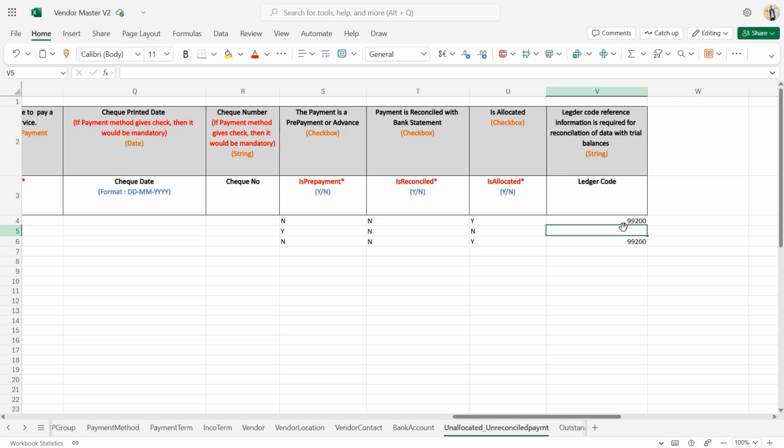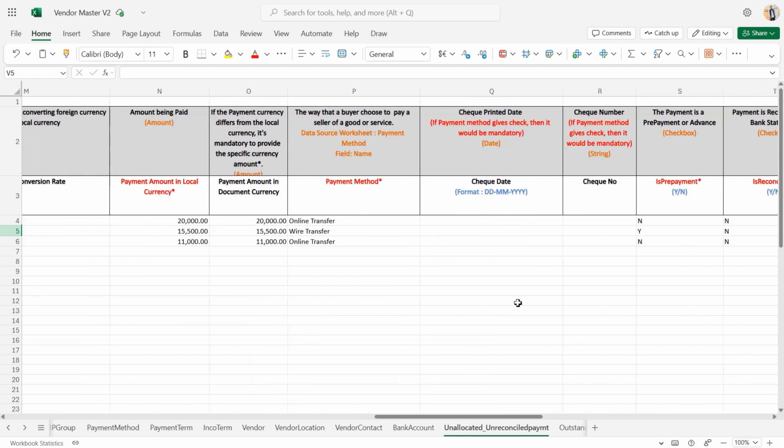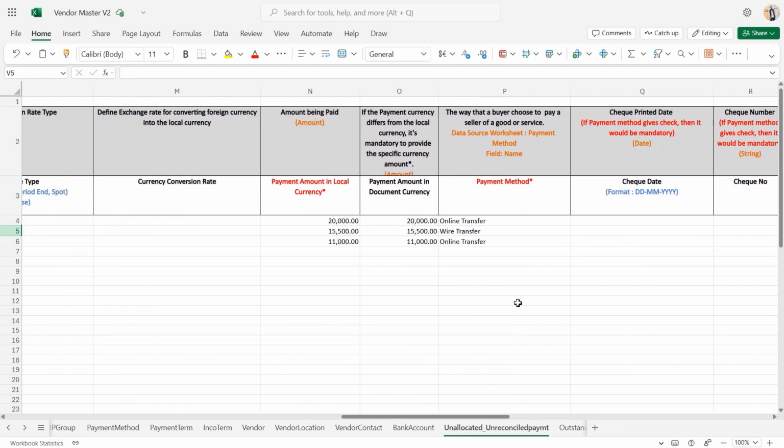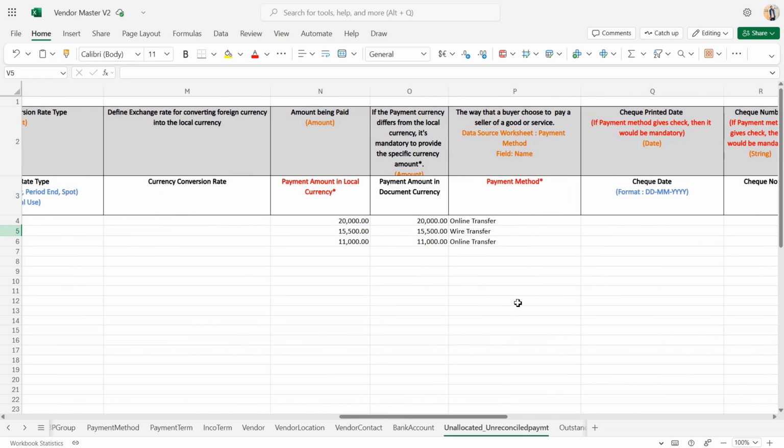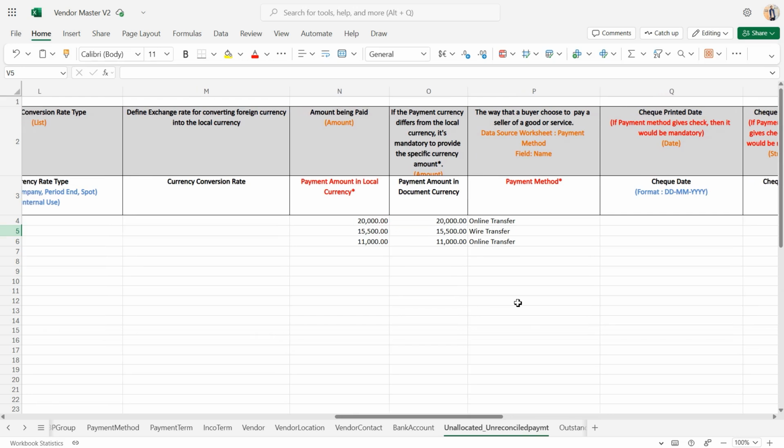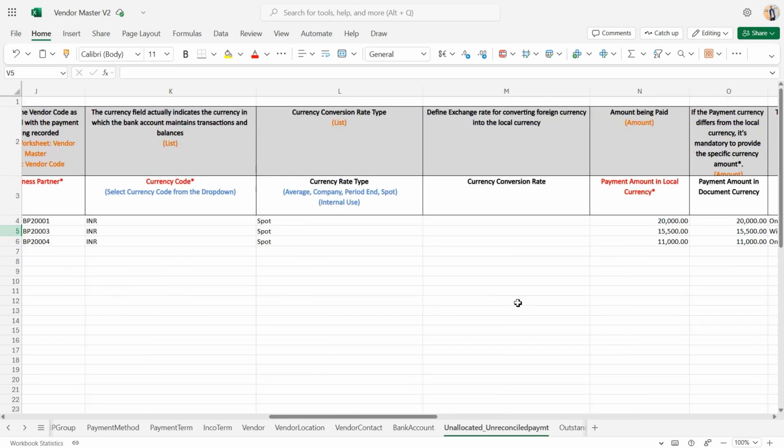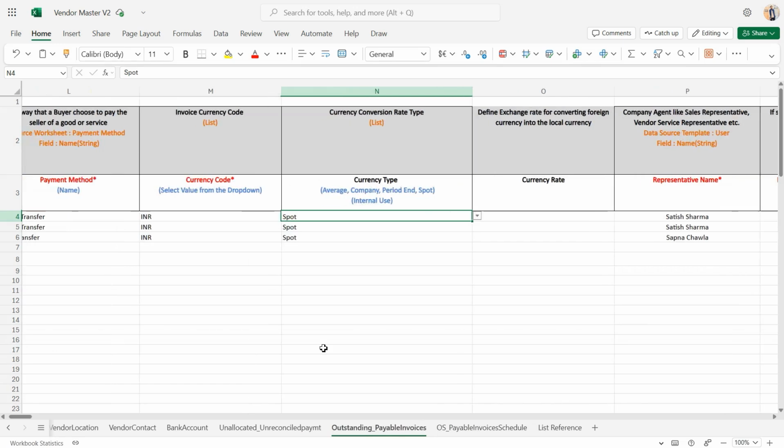In this way, you enter the data in the workbook for unallocated and unreconciled payments. Ensure each field is filled accurately to maintain consistency and facilitate smooth reconciliation processes. Let's move to the outstanding payable invoices sheet.